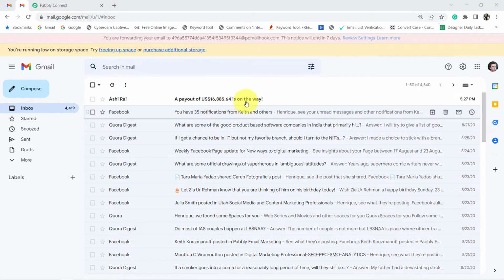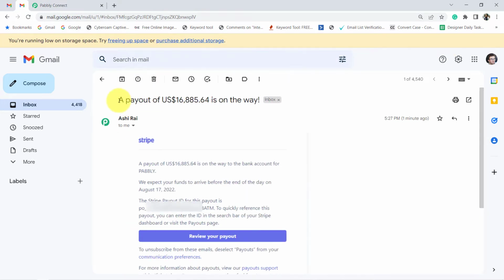So assume that you have received a payout notification on your Gmail. Let me open this email. The subject line is a payout of $16,000 is on the way.